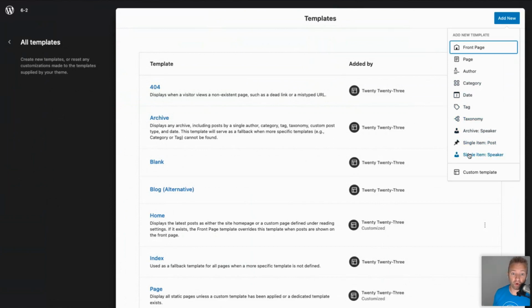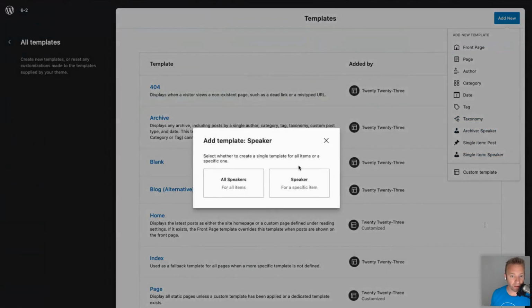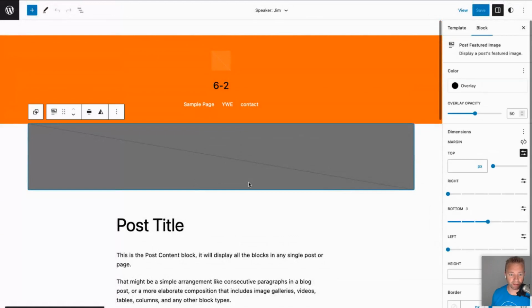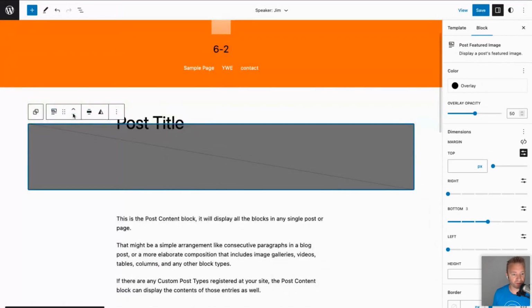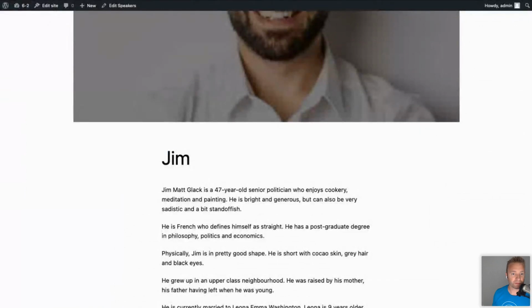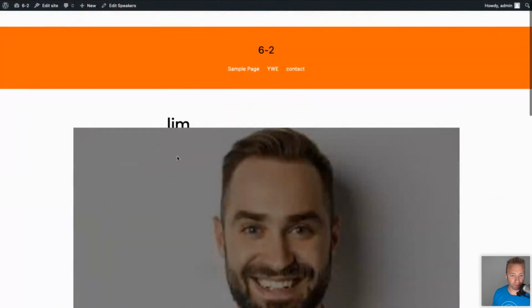You can create any of these things WordPress knows about, and create a custom template based on that. For example, this will be a single item. You want a single template for all items or a specific one. I want a specific item. So this will allow me to say for Jim only, I want his to look something different. I want the image to be at the bottom for some reason. Maybe I'll put his title first. We can save this, and then look at Jim. And now his name is at the top.